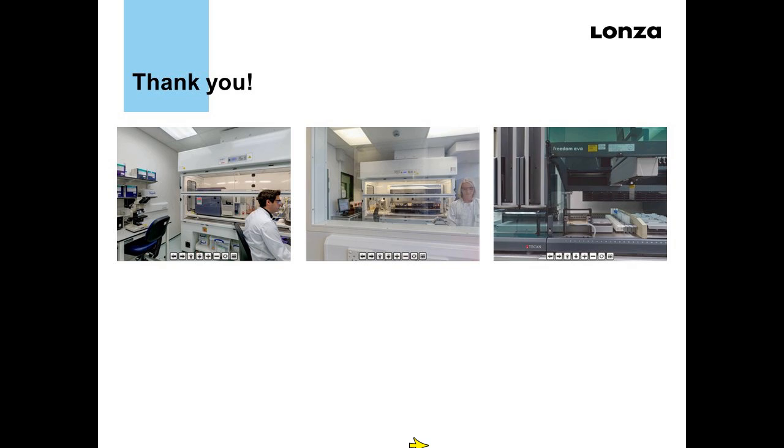So this is data for our Lonza batch release method, which in this case was performed at another site, as we've got many sites globally, and the screening method performed here in the UK.